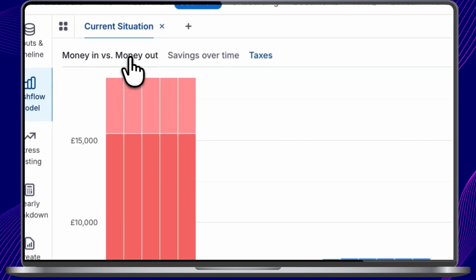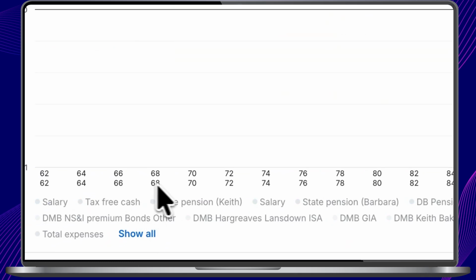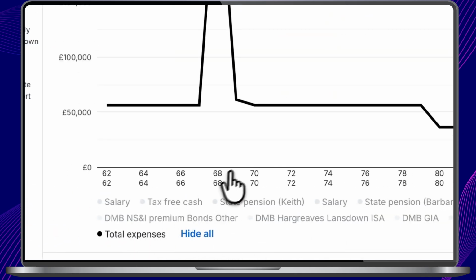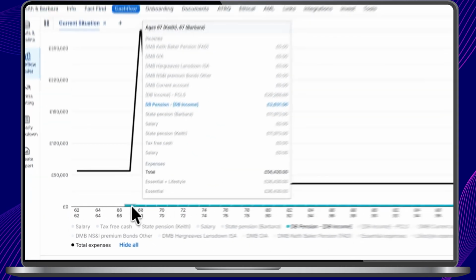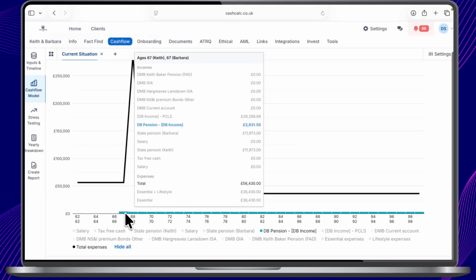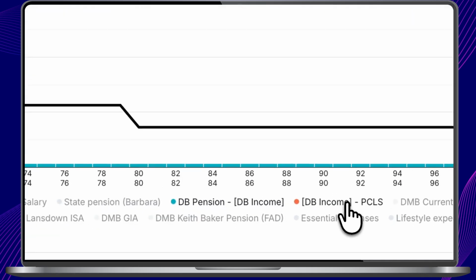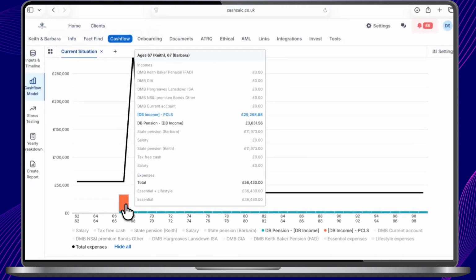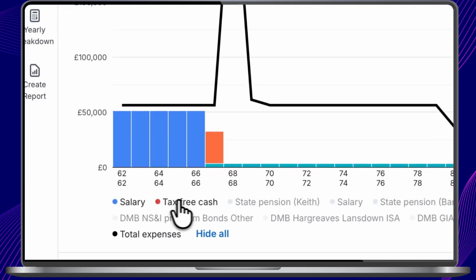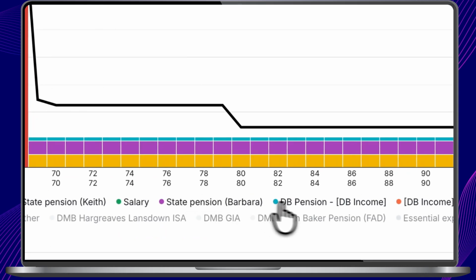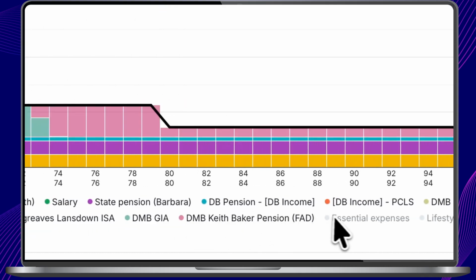If we go back to the money in, money out tab at the very top here, let's just reset this, hide all of the incomes and expenses. Let's just show our total expense line. Let's just have a look at the DB income coming in, that little slither every single year. You can see it's 3,631, that blue line, every single year. And you've also got the calculation for the PCLS lump sum that comes in there, which is calculated on retirement at 29,268. And then we can start adding in all of the other incomes as well to see us meeting that expense line accordingly. There we go.